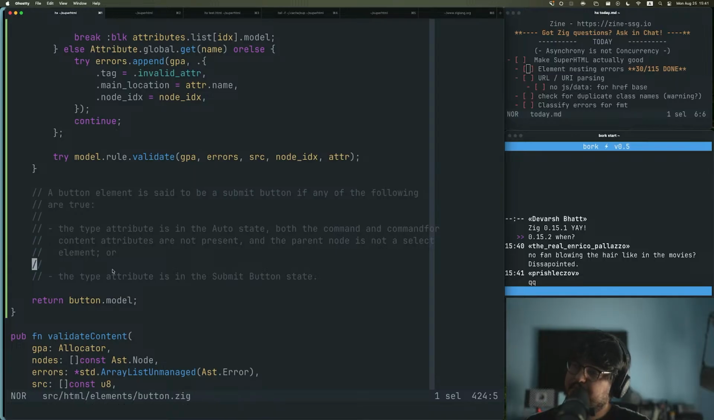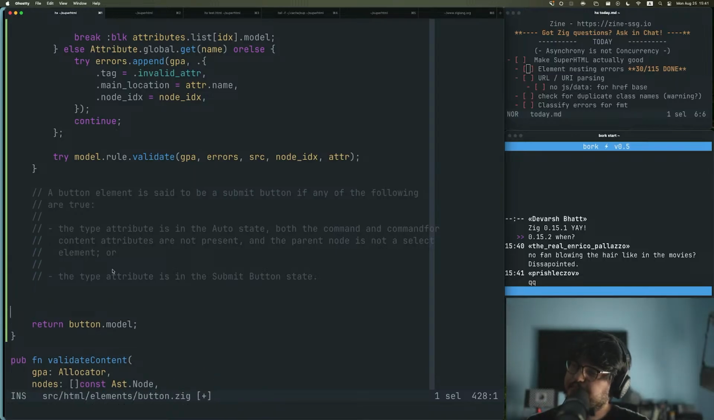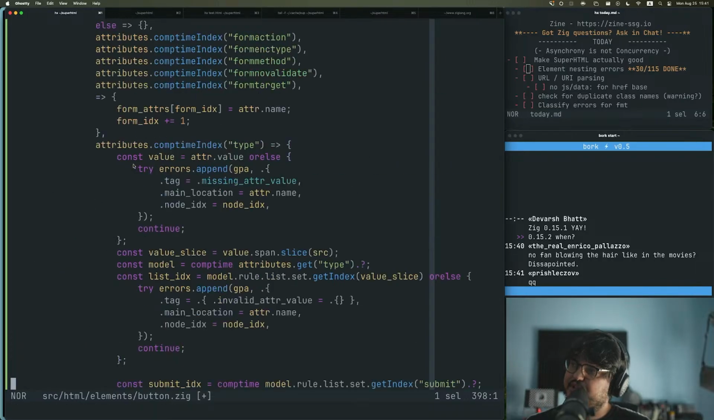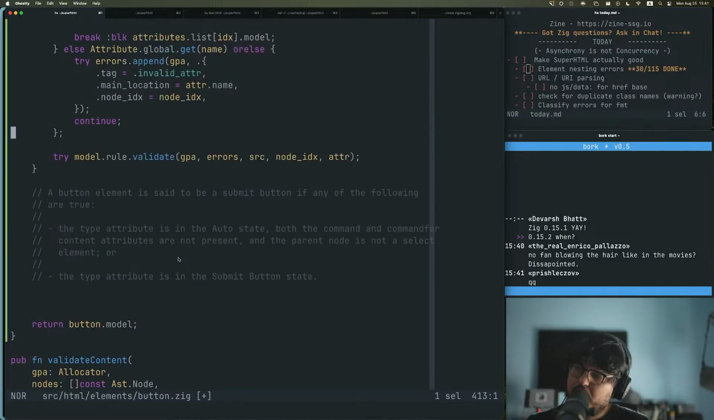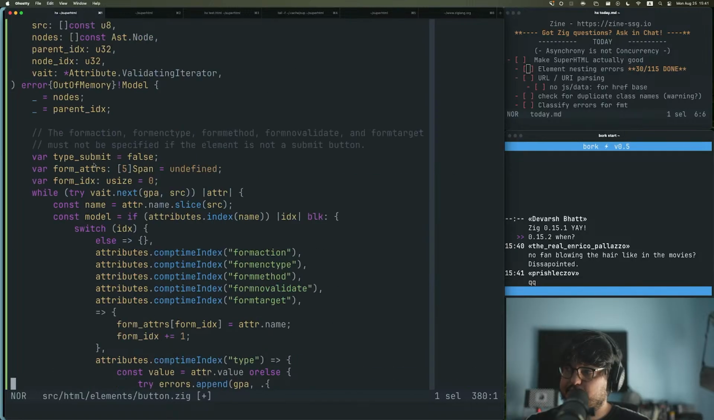Okay, so a button element is said to be a submit button if any of the following are true. The type attribute is in the submit button state, which is what we did here. Or the type attribute is in the auto state, meaning that it is not present. So it needs to be an optional.